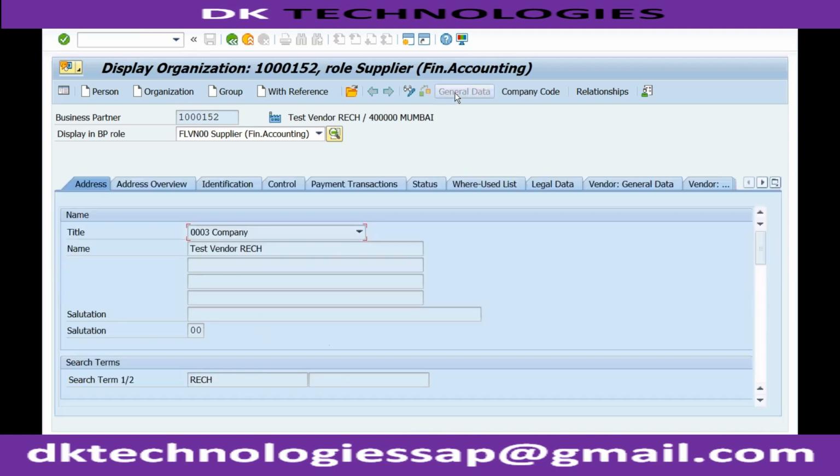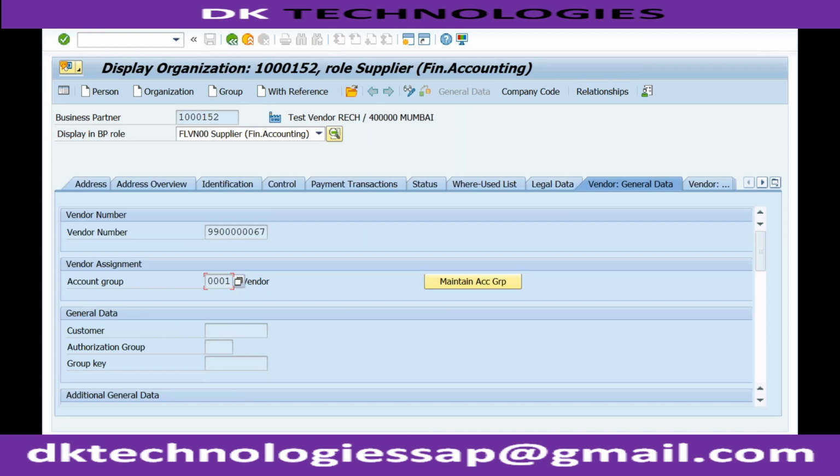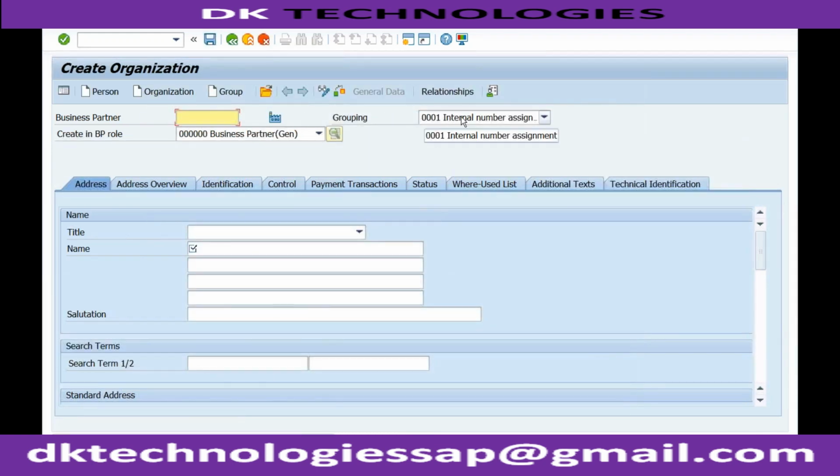If you go to general data, and in general data go to vendor general data, here you are able to see the vendor account group. So what is happening? The system is automatically determining this vendor group based on the BP grouping. There is one more configuration in which, based on the BP grouping you define when creating it, the system automatically determines the vendor account group. That configuration we have still not done.